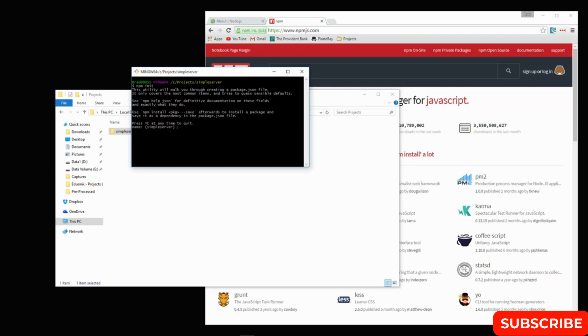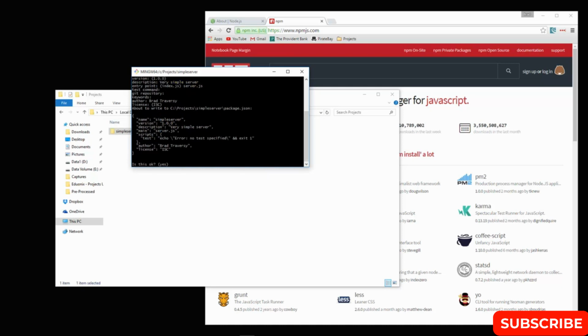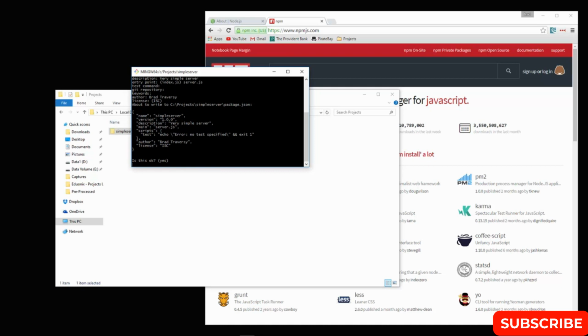Okay, that'll initialize a series of questions. So the app name, whatever's in parentheses, is the default, so that's fine, we'll keep that. Version, that's good. Description, we'll just say very simple server. Entry point, you could call this what you want. I like to call it server.js. Okay, you don't need any of those. Author, you could put your own name. Alright, so it's going to just verify that stuff, and we'll click enter.